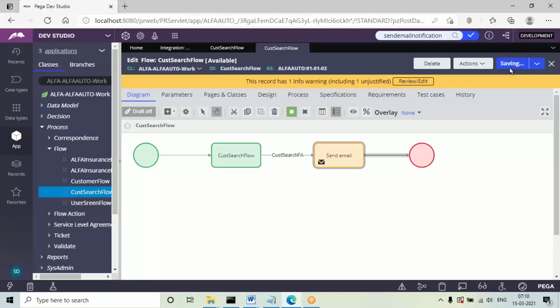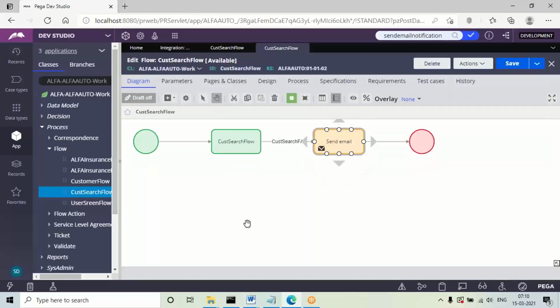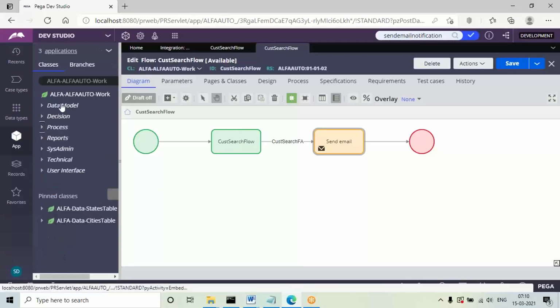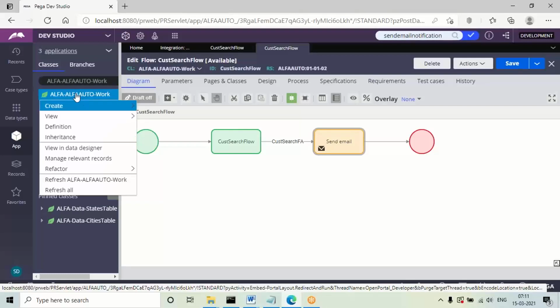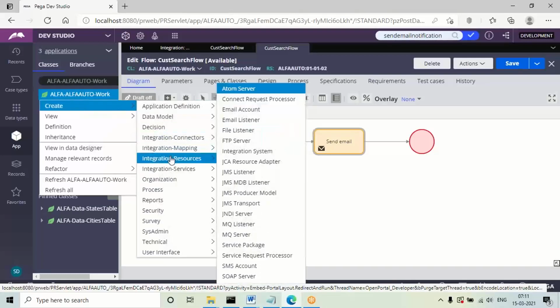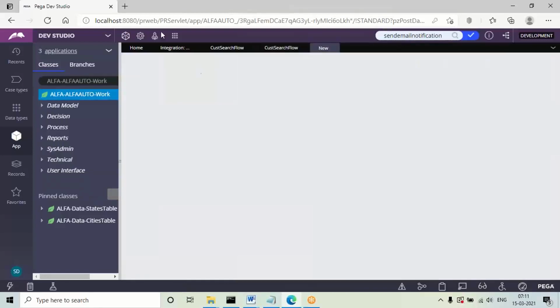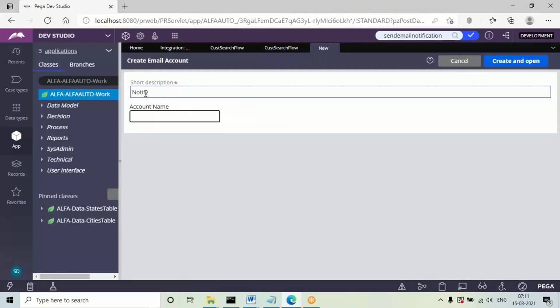Okay, and apart from that, whenever we configure these outbound emails, there is one more option apart from the widget option. If you go to integration resources, there are also the same options. One difference I'll tell you. Here the rule name is email account. Whatever I configured earlier using the widget, the same thing you can configure through this email account rule also.